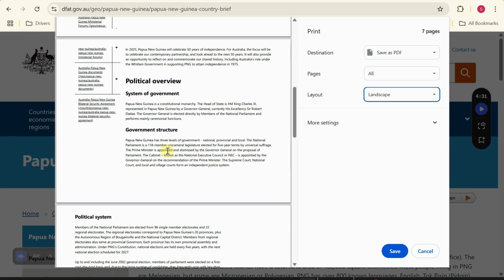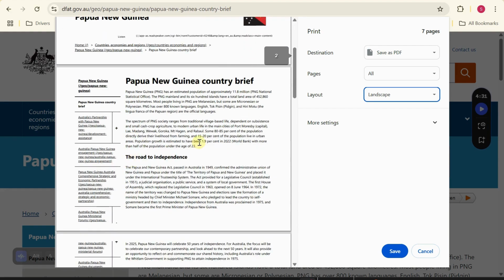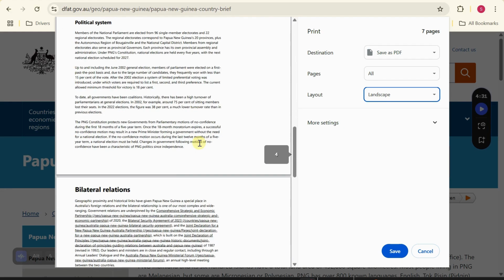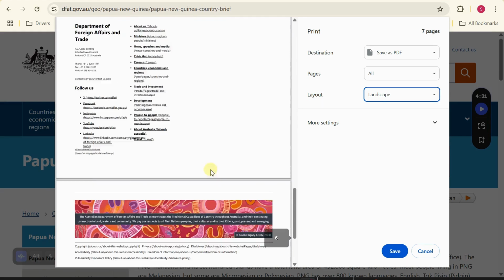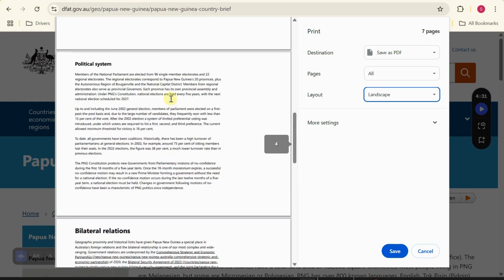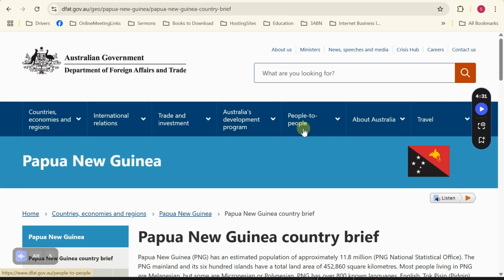But what I don't want is all this additional information, because I don't want to waste my ink and paper printing it. So how do I do that? A very good way is to use a browser extension. I have an extension called Printer Friendly.